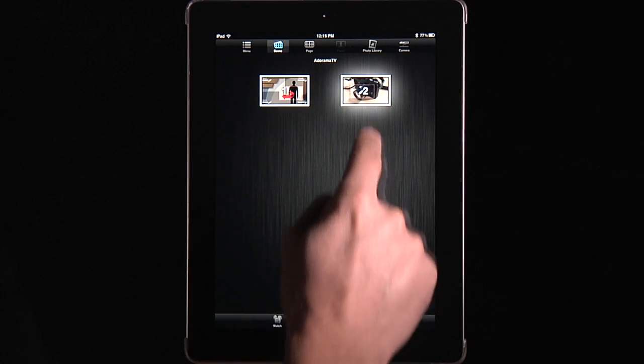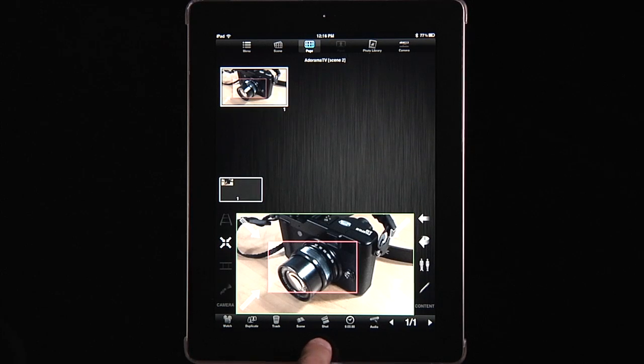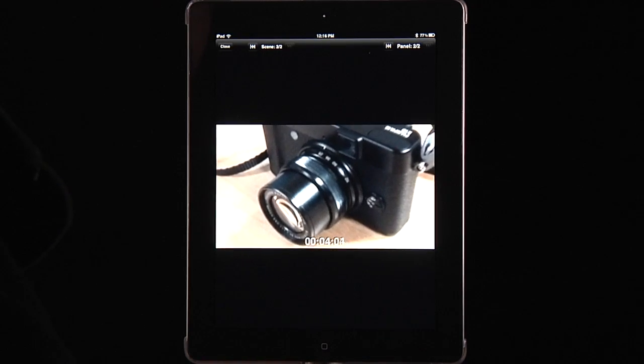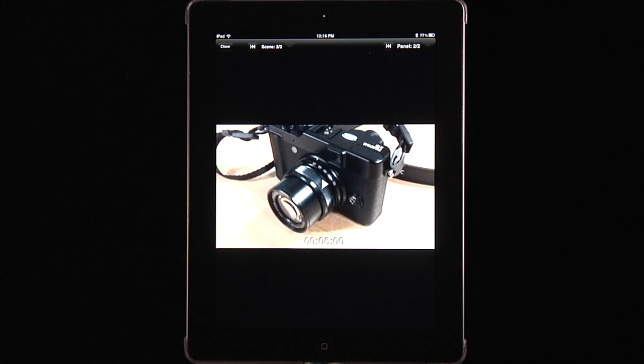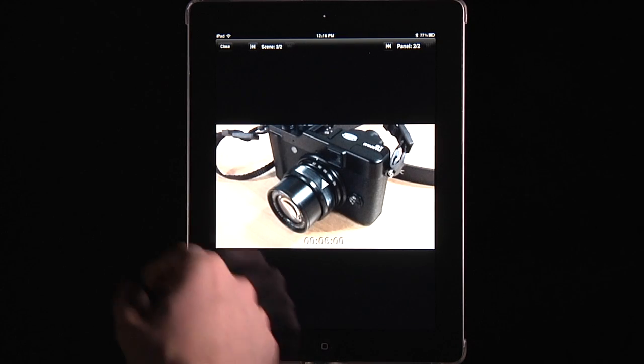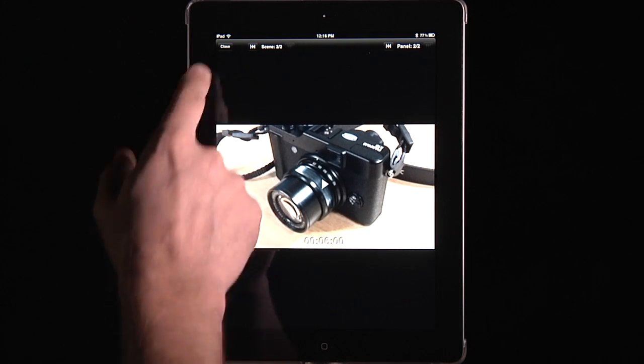I can even do things like this. So let's go into this one, and I want to add some audio. So I'll add some audio really fast. I'll record this. This is a great camera. Done. Now when I watch this, that actually plays back. So you can add little soundtracks or audio notes and all kinds of things.